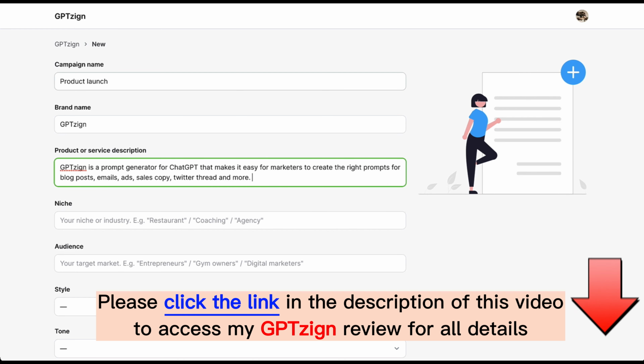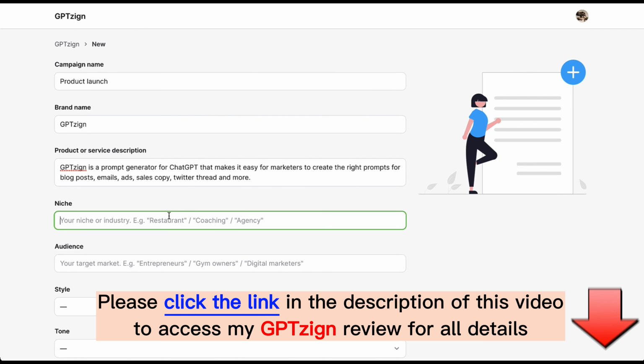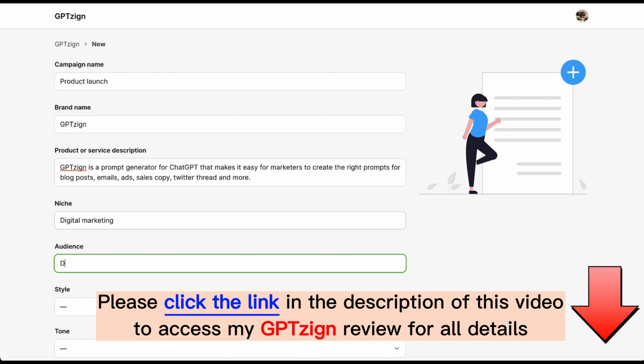Okay, so you want to be reasonably descriptive here. Try to have at least 2 lines like I have here. You can even add more information, and this is very important because this is the starting instructions we're going to give to ChatGPT, and you're going to see what I mean. So the niche is going to be digital marketing. Audience, let's say it's going to be digital marketers.